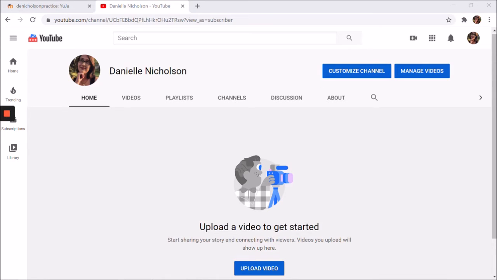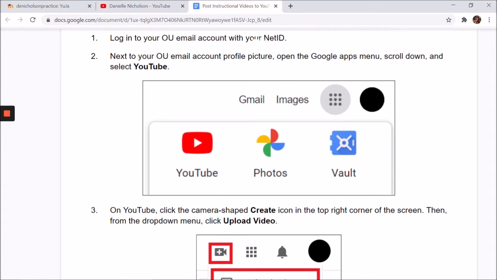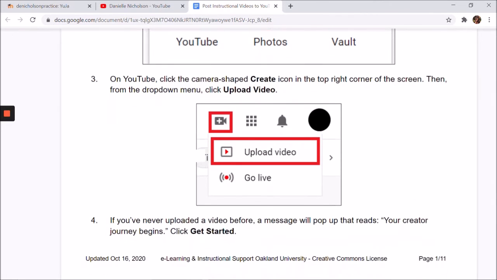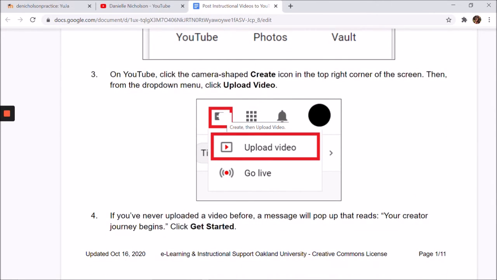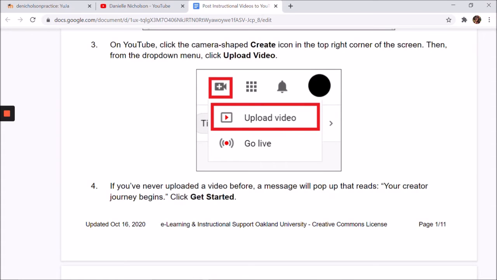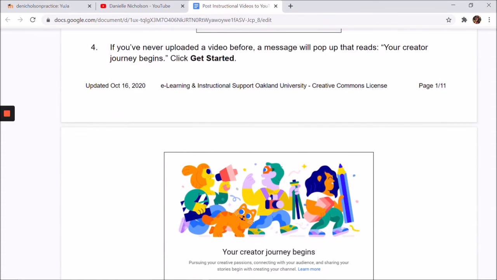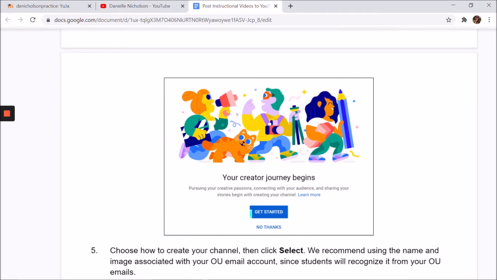If you are new to YouTube, you will need to create a new YouTube channel to host your instructional videos. First, log into your OU email account with your NetID. Next to your OU email account profile picture, open the Google Apps menu, scroll down, and select YouTube. On YouTube, click the camera-shaped Create icon in the top right corner of the screen. Then from the drop-down menu, click Upload Video. If you've never uploaded a video before, a message will pop up that reads, Your creator journey begins. Click Get Started.